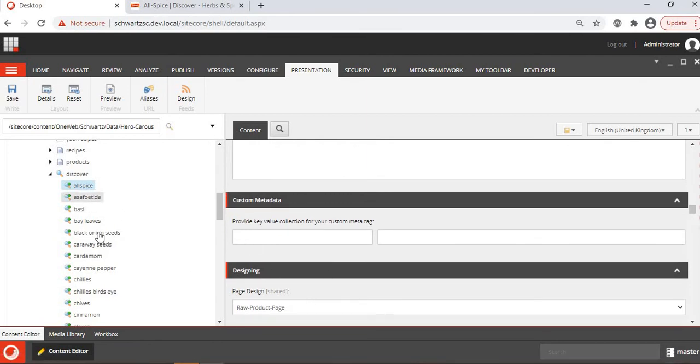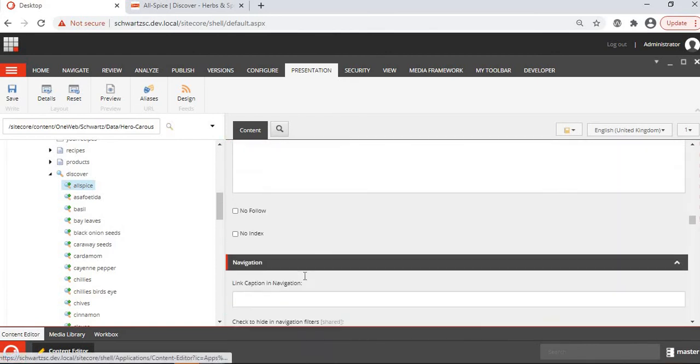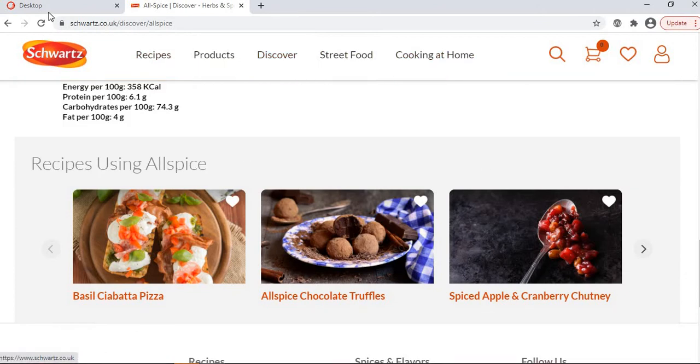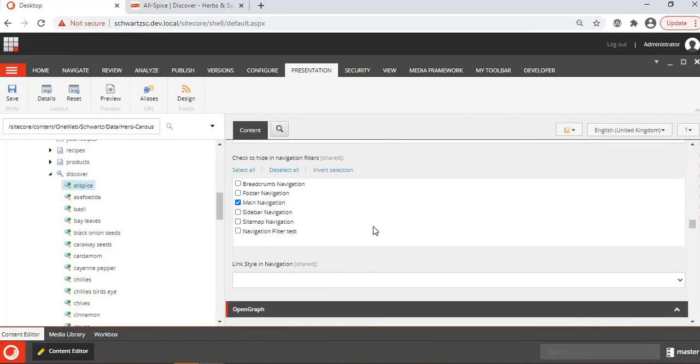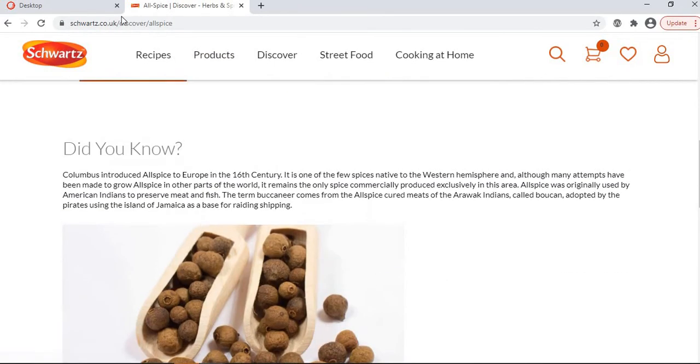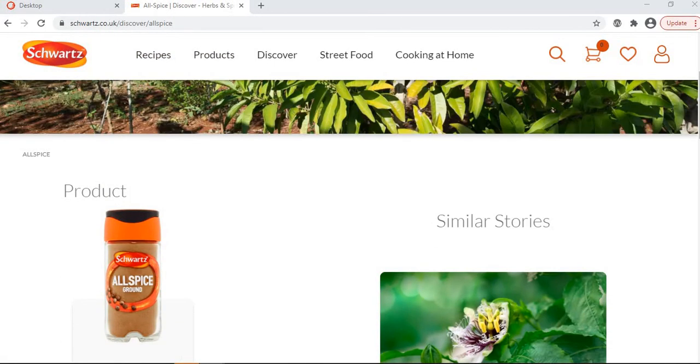And then the important thing is the page design which we will be using for the raw products would be the raw product page, and make sure that you always hide it from the main navigation so that it does not appear on this tab. And this is for the editing part.